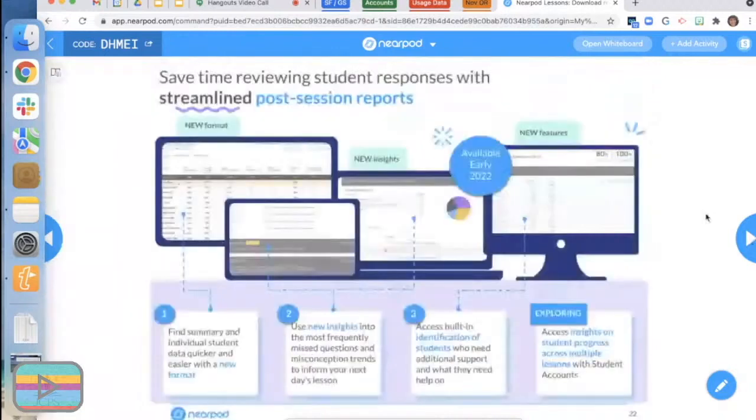And then we're improving the post-session reporting so that you'll be able to see a summary view of all the activities in your lesson and the scores. There'll be insights into frequently missed questions and the most chosen answers, so you can get a sense of misconceptions. And it'll bring to the surface students who are struggling the most, the ones who have missed the most in their activities. And then you'll be able to look across multiple lessons. Right now, when you go in to look at a report, you can only look at it lesson by lesson. But I think these new features to the reports are really going to be beneficial.